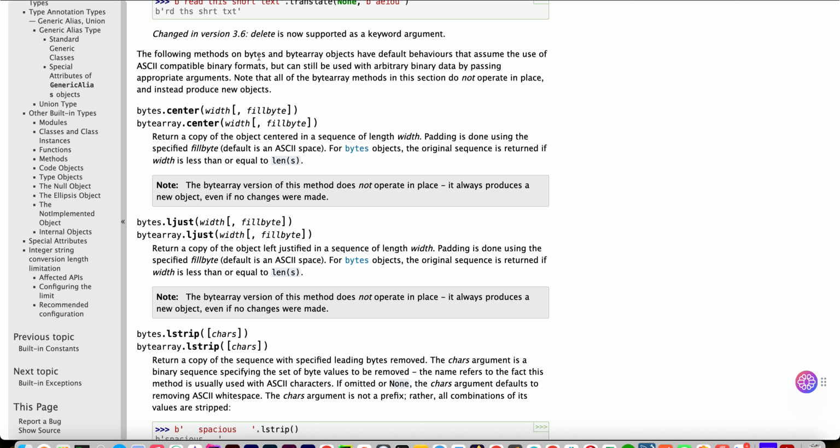The following methods on bytes and bytearray objects have default behaviors that assume the use of ASCII compatible binary formats, but can still be used with arbitrary binary data by passing appropriate arguments. Note that all of the bytearray methods in this section do not operate in place, and instead produce new objects.